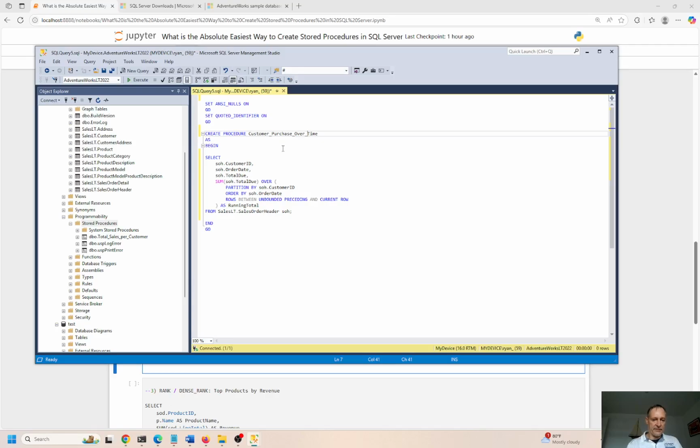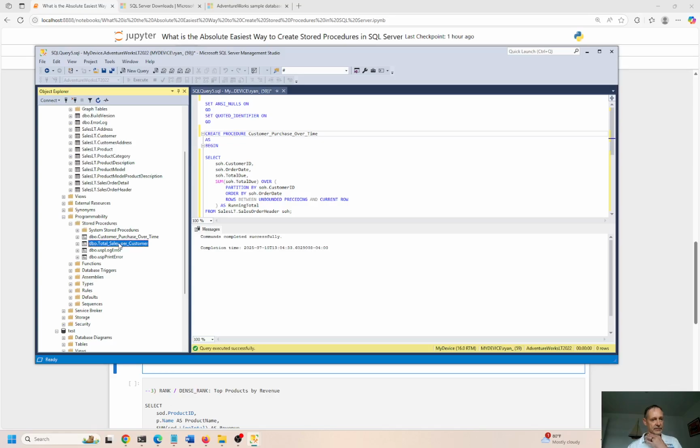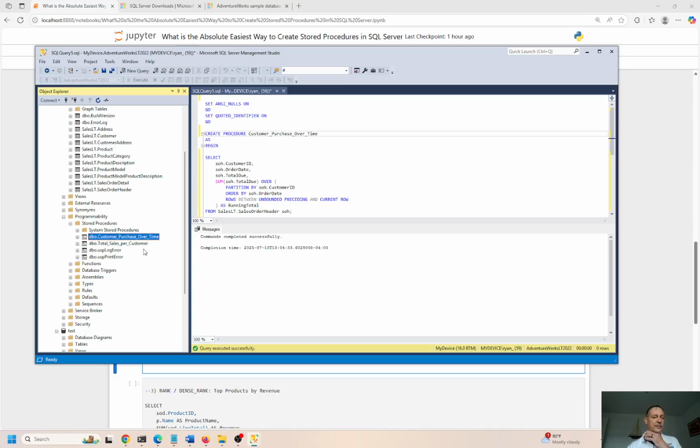So function F5 to run. Okay, commands completed successfully. If I refresh this, go down here, we should see 4 stored procedures. The 2 I just created, right? This is the first one. This is the second one. I'm not going to go to it. I'll go to modify. I'll just push my luck here.